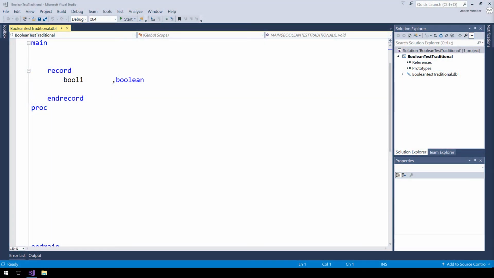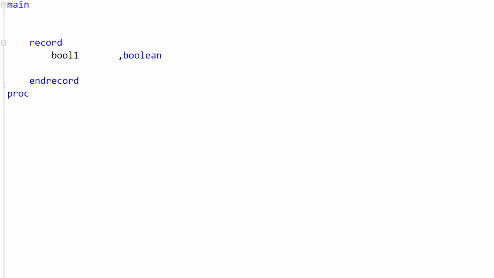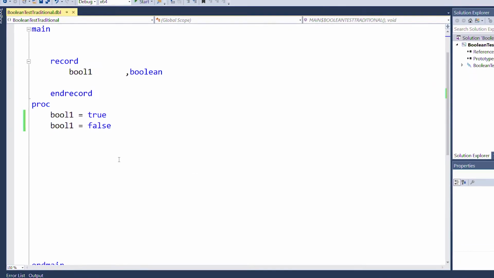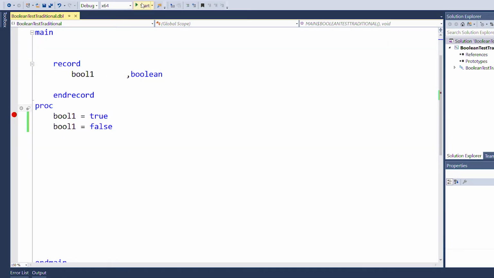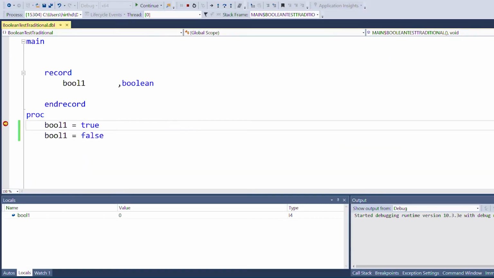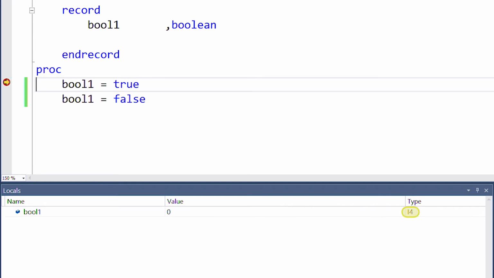A Boolean field can be declared in the data division using the Boolean keyword. The Boolean data type has two possible values, true and false. In traditional Synergy, a Boolean variable is stored in memory as a 4-byte integer, or I4. A true value is stored as a 1, and a false value is stored as a 0.